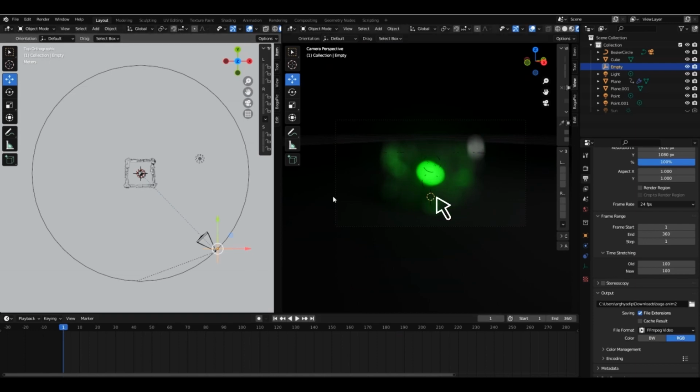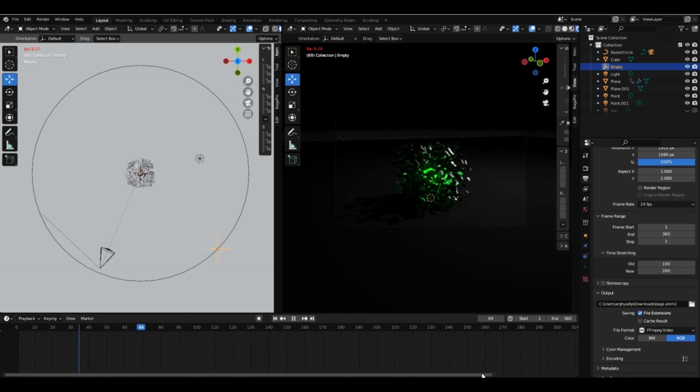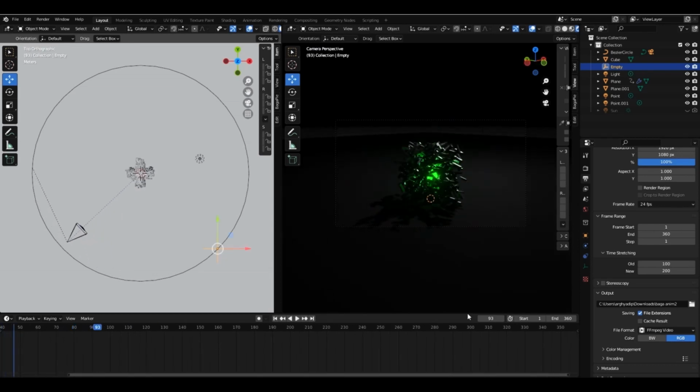You can also slow the animation by doubling the value. Then you need 360 frames instead. That's it, just render and enjoy.